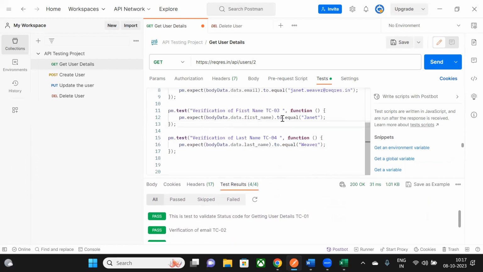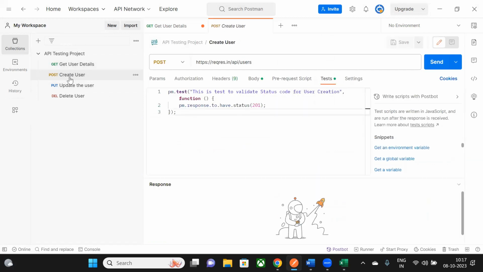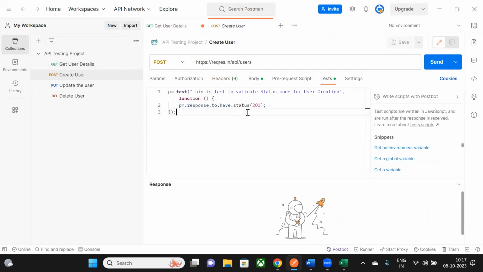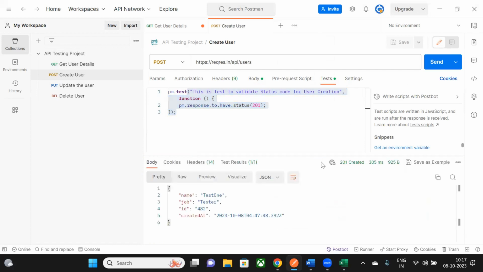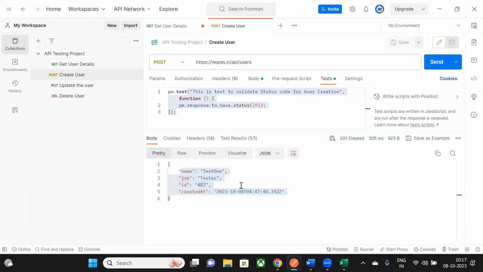Similarly, we will go ahead and write the scripts for post. So let's check what is there in post. We have a body, and I think we have written some test for status code validation. Let's see what additional things are there. Once we hit the post, we get the name, job, ID, and a field that says it's created on this date. So we can write the scripts for this as well.